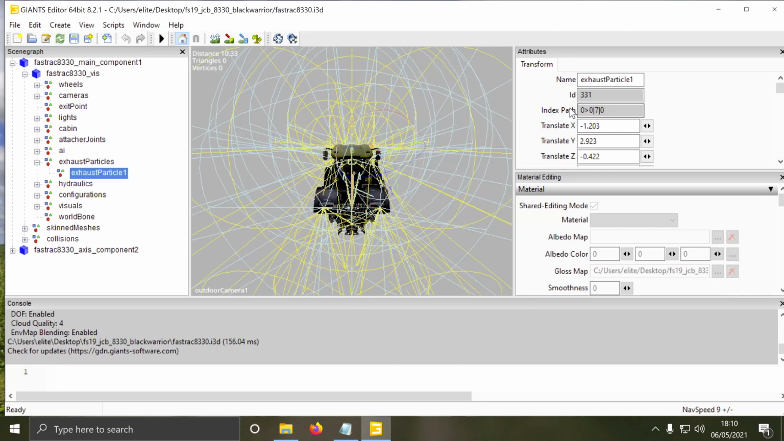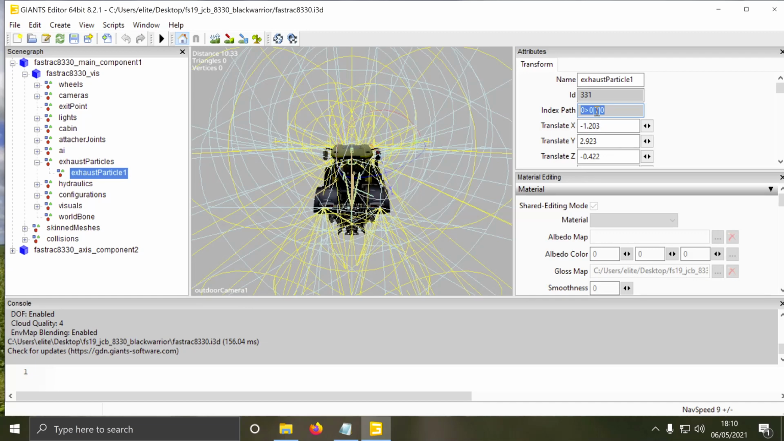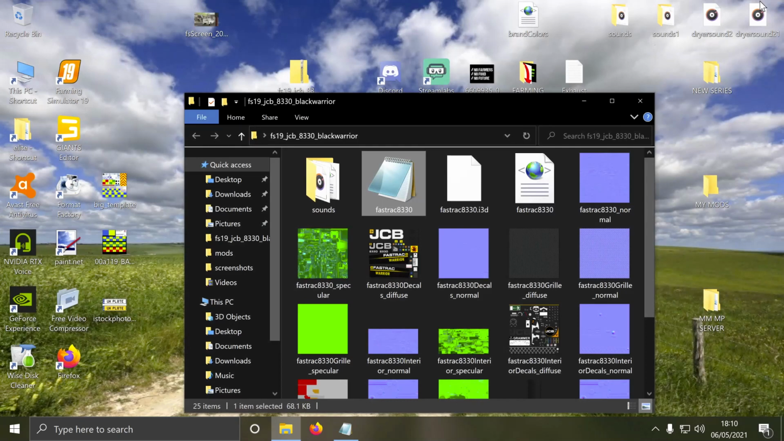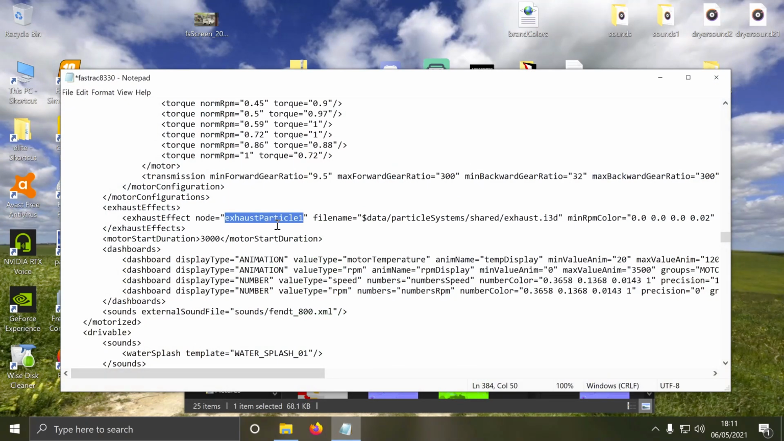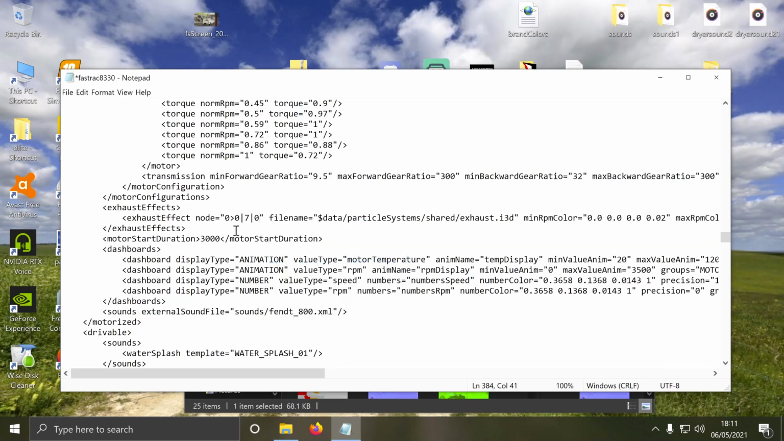And what we're looking for is this index path over this side, the 070. So I want to highlight that and copy that. That's all we want out of here after you've copied that. So we can close that because we don't need to save anything in there. We're only going in there to find what the number is, the node. So we've still got this highlighted, so in the marks you can just paste, and that gives you the node for the exhaust.